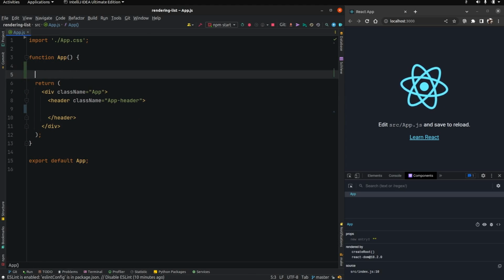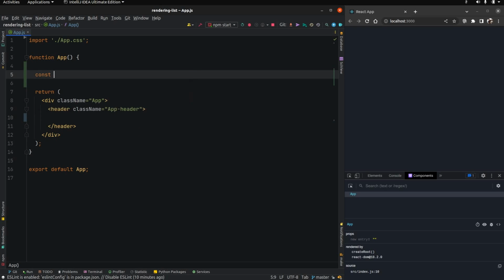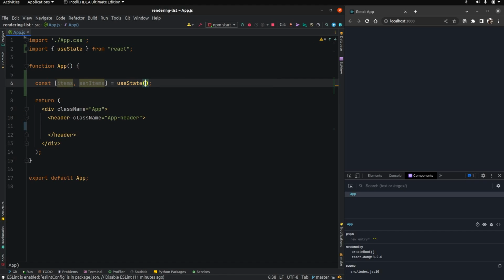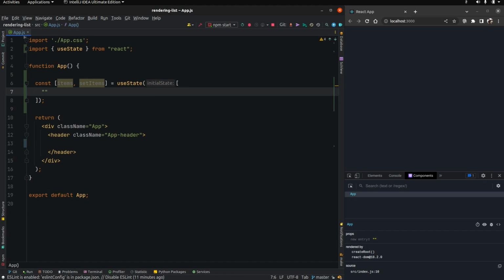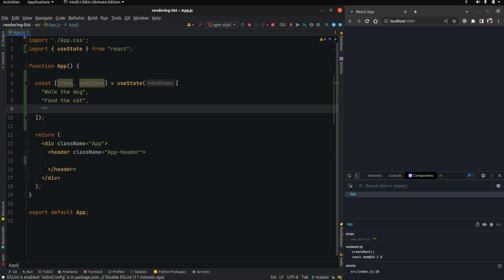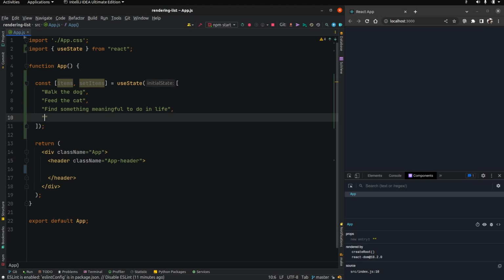Before we can really do anything, we need to have a list of items to render. So create a new state variable named items and set it equal to useState. And pass in an array of strings as the initial value. So I'll start off with walk the dog. And let's see, I'll need to feed the cat. And find something meaningful to do in life. And while I'm at it, I might as well solve world hunger.